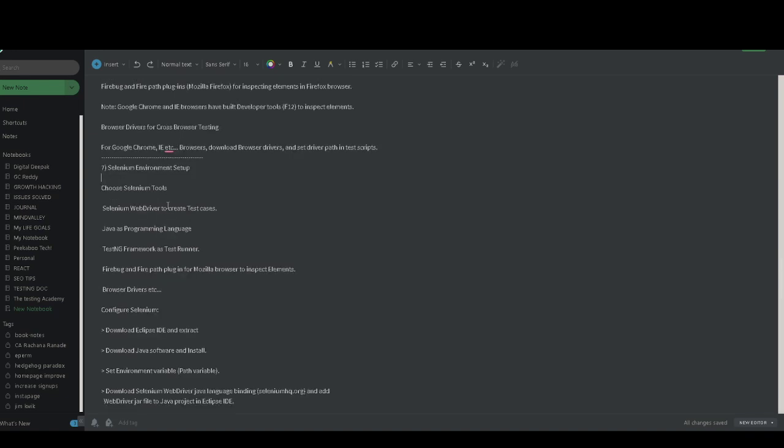Let's come to the theoretical Selenium environment setup. We will talk about Selenium environment setup practically in a later session. So today we will talk about how to set up the environment theoretically. First we need to choose a Selenium tool. This is the first step we need to follow.